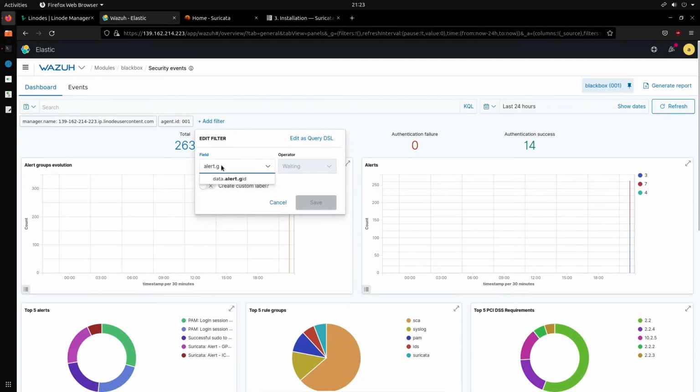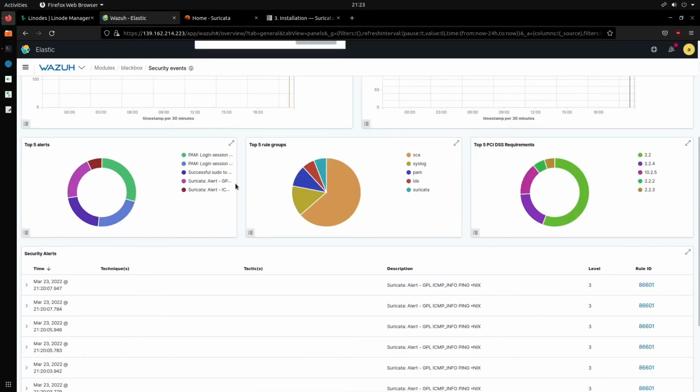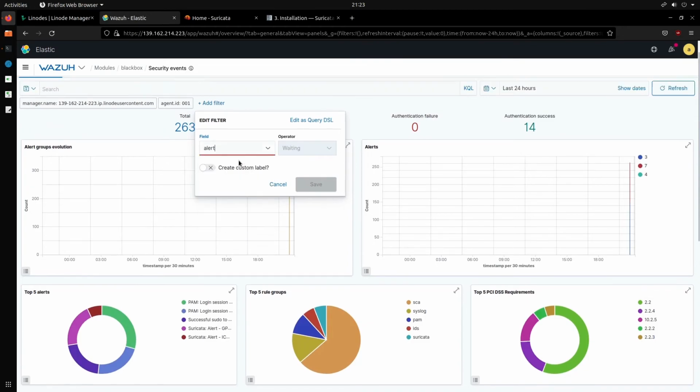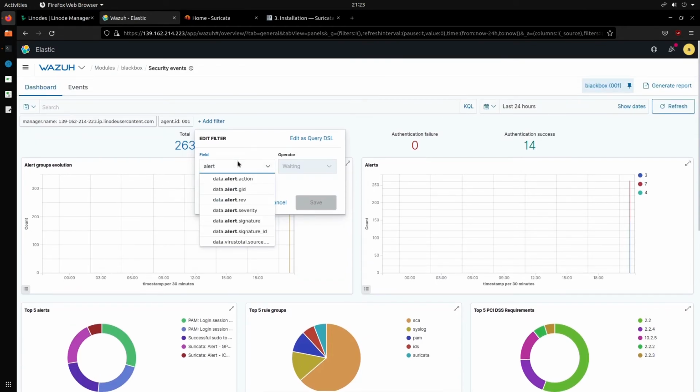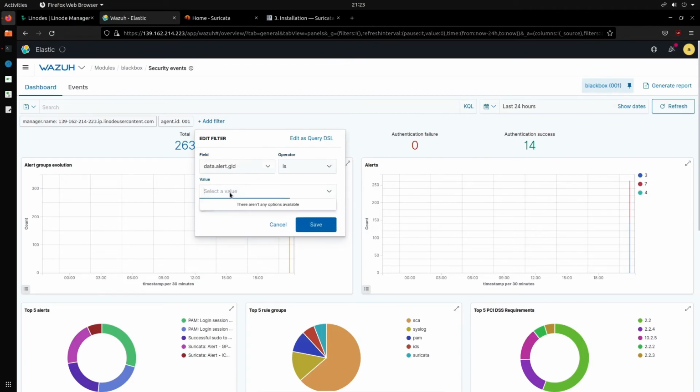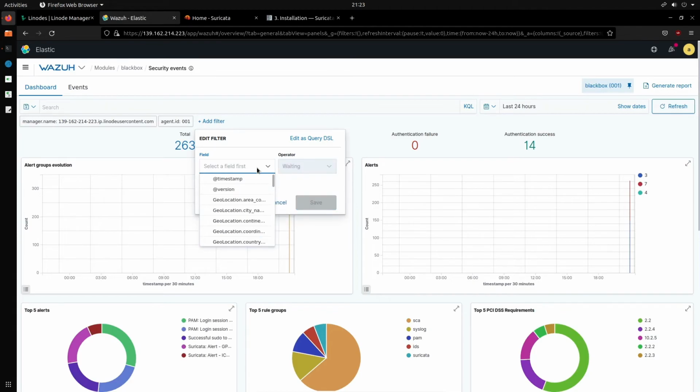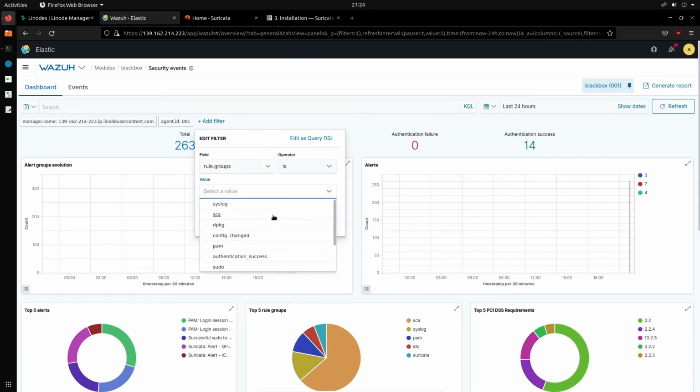So we can say maybe alert.group. Alert, no, that's not. So we can say alert. Yeah, I don't think that'll actually tell us that, because alert GID, if we say is and we select that there, yeah, so that's not going to work. So if I say rules.group, rule.groups is equal to, in this case, yeah, it's still not highlighted.